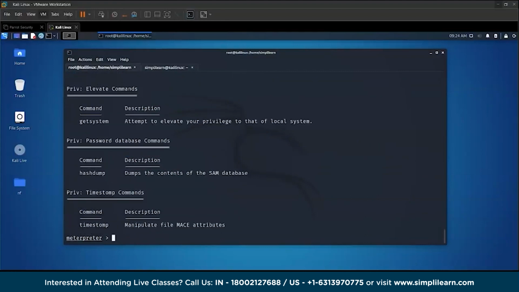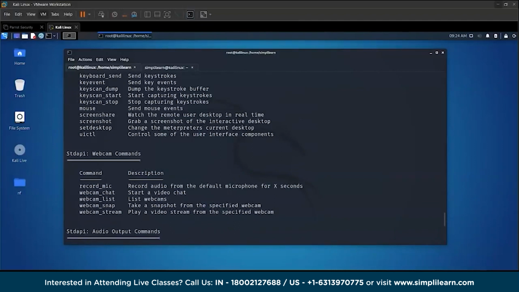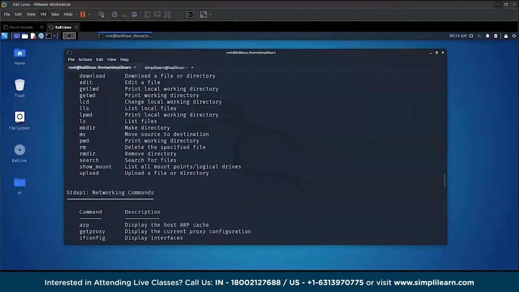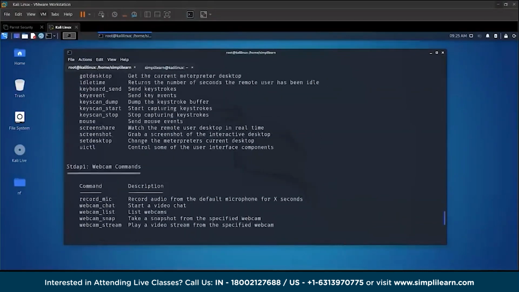We can write the help command to see what are the things that we can get out of the system. We can take screenshots, we can control the webcam and start a video chat. We can take a lot of things over here. There are other commands as well where we can change the file directory, like the cat command, cd command. There are so many things that work in the normal CMD which we can run on the Metasploit as well.